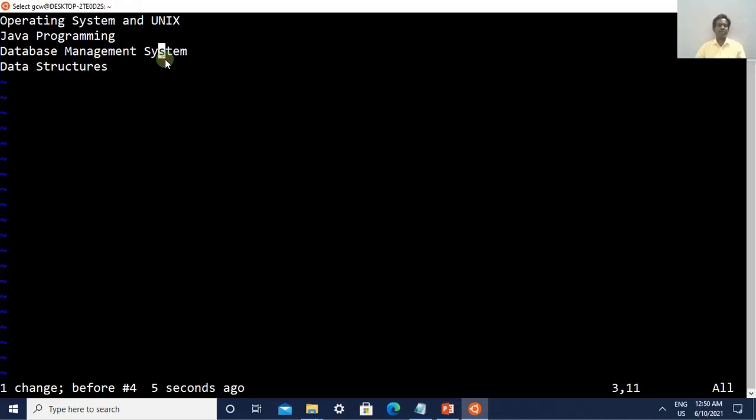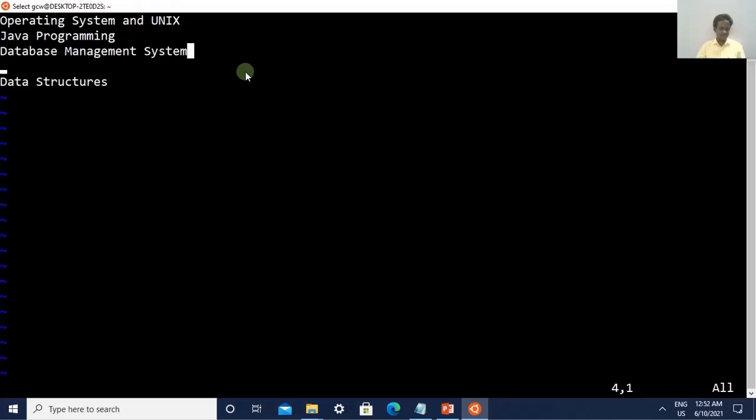Look at the screen. Now the cursor is pointing at the third line. To move the cursor to the beginning of the current line, press 0. To move the cursor to the end of the current line, use the $ sign. To insert one blank line after that line, press small o. To insert one blank line before that line, press capital O.